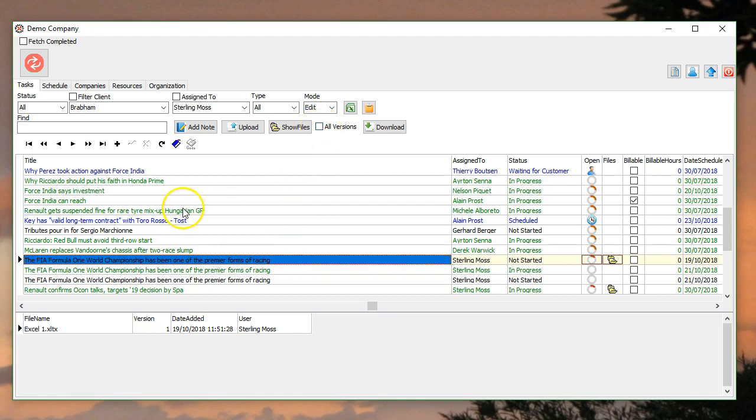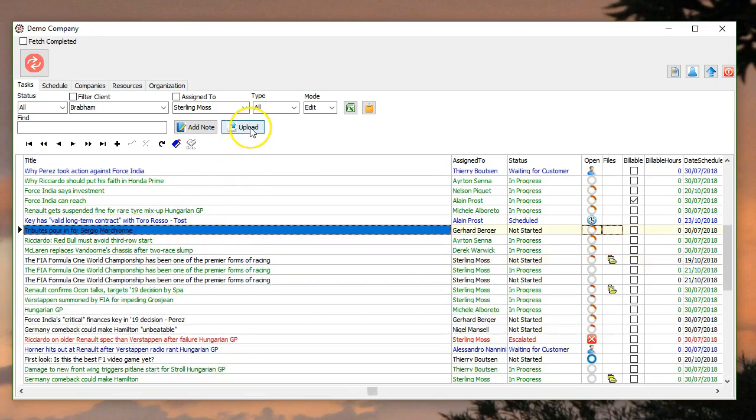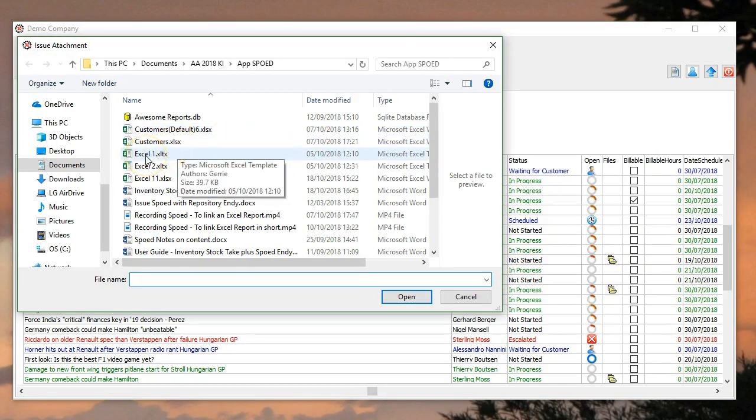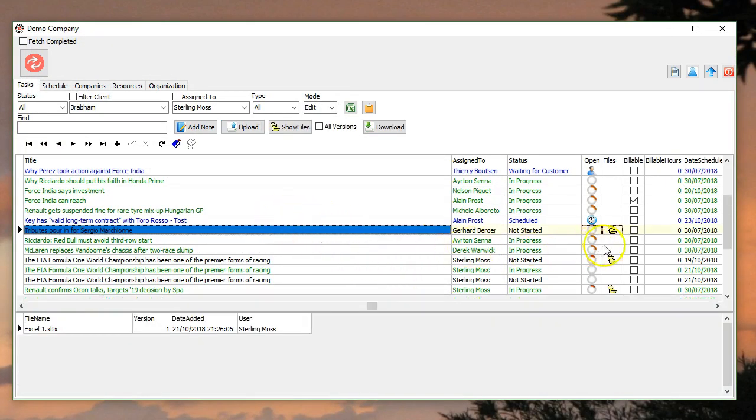To upload a file is as easy as go to a task, tell it to upload, it will open your browser. You can just say that one please, and it will upload that file to your task. And you can also download it again. And that is it for the tasks in WERK.